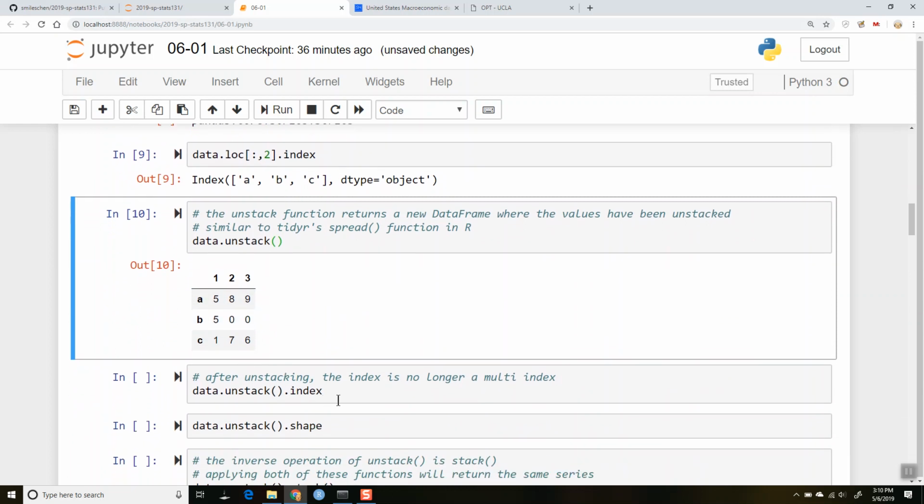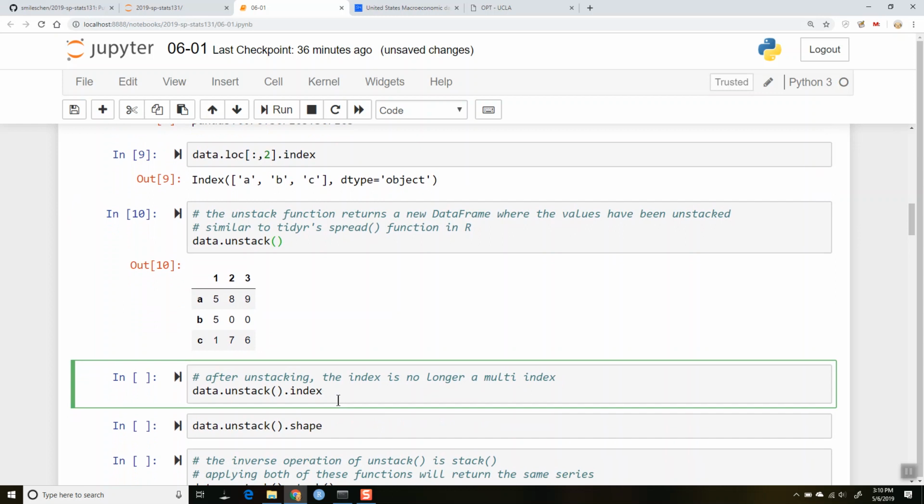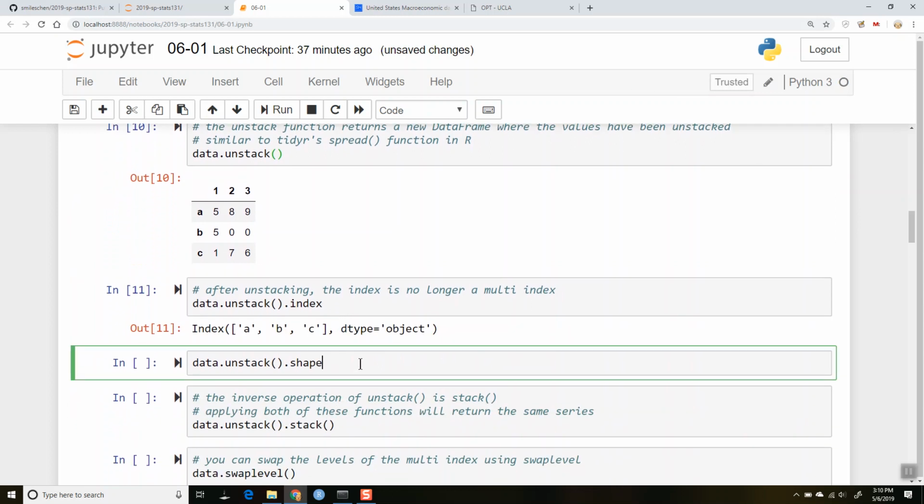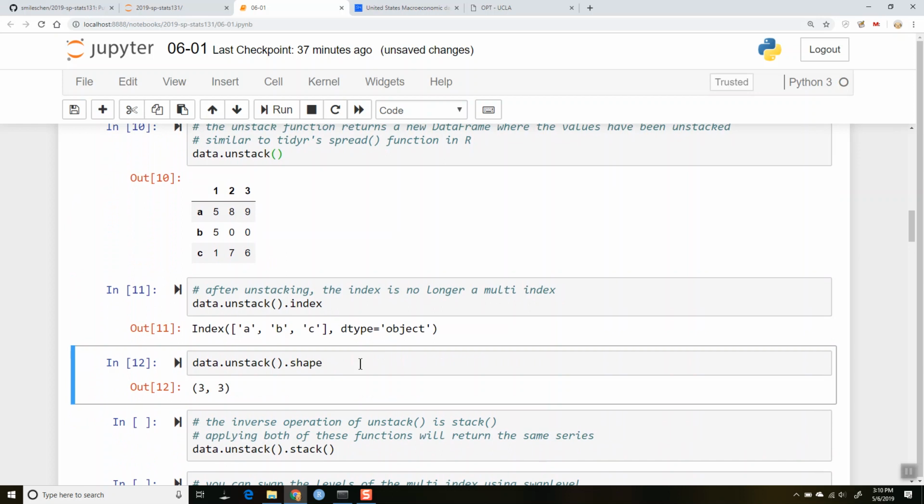If I ask for the index here, it's going to be A, B, C. And if I ask for the shape, what will the shape be? A tuple (3, 3), because it's a 3 by 3 data frame.